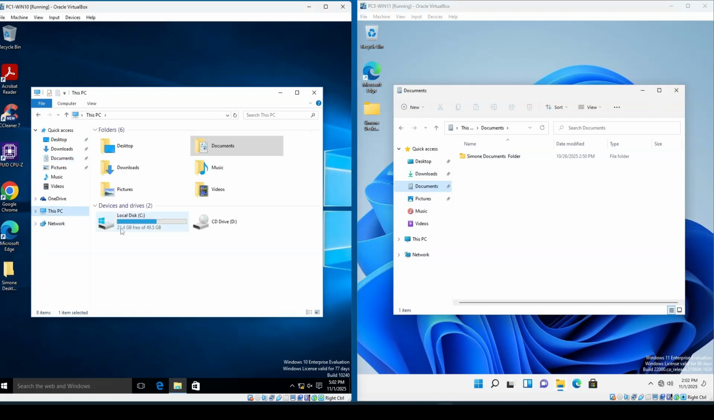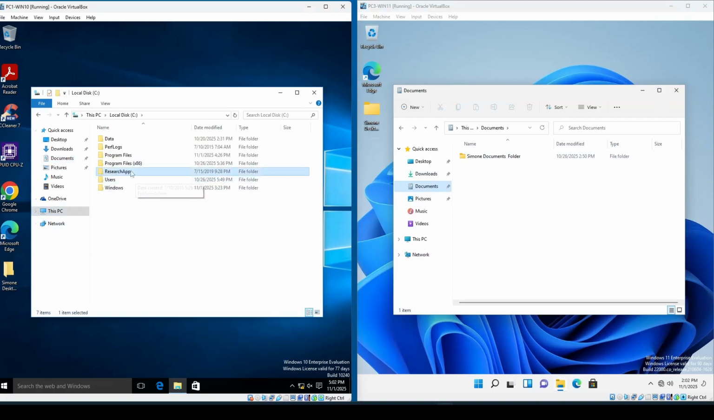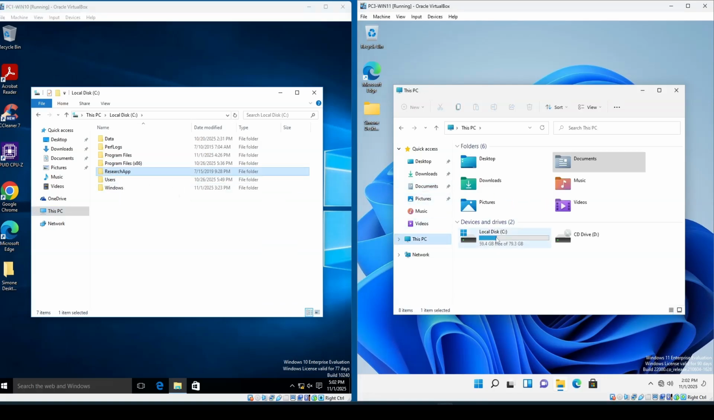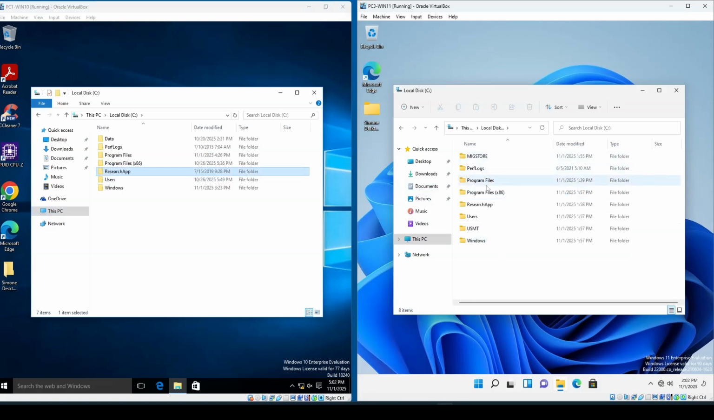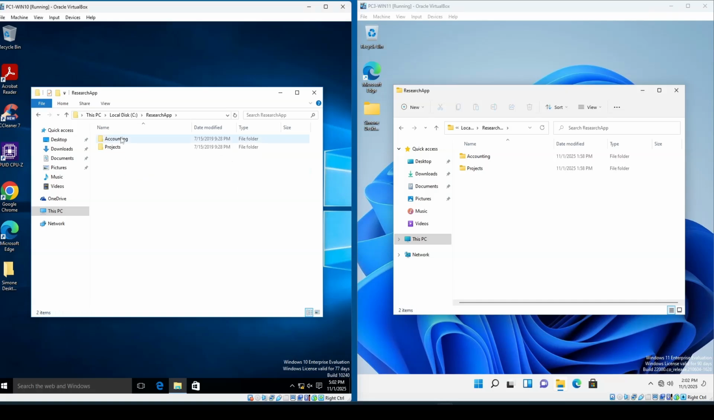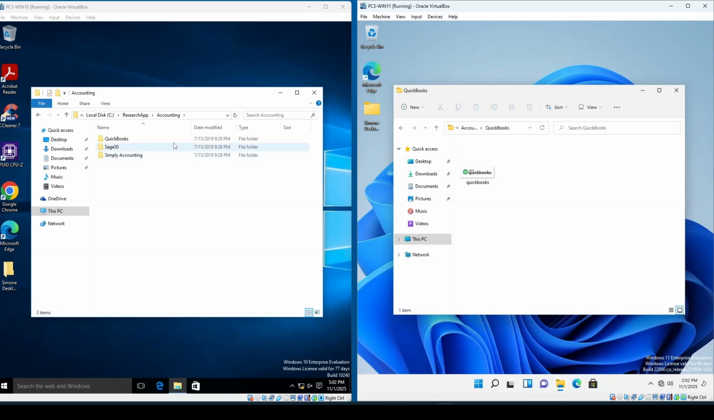What I need to check also is the research app folder that I had on the desktop here. Was it transferred or not? So let's double check. Go to the C drive. We have a research app folder here that was transferred. Let's check it. I have two folders, accounting. So everything seems to be transferred. So that was how to transfer user profiles from one computer to the other using User State Migration Tool. See you in the next video.